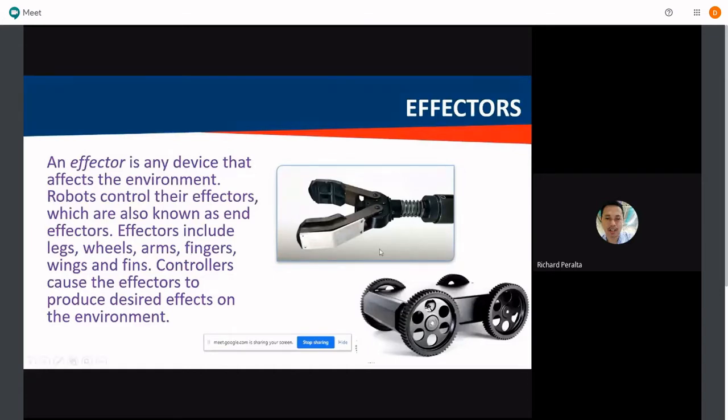Yeah, the wheels, the arms. Those are examples of effectors. So kahit may sensor siya, it also needs effectors to move, or it allows your robot to move or to pick up things. Kung gusto niyong robot niyo na may i-pick up yung things, you need an arm.